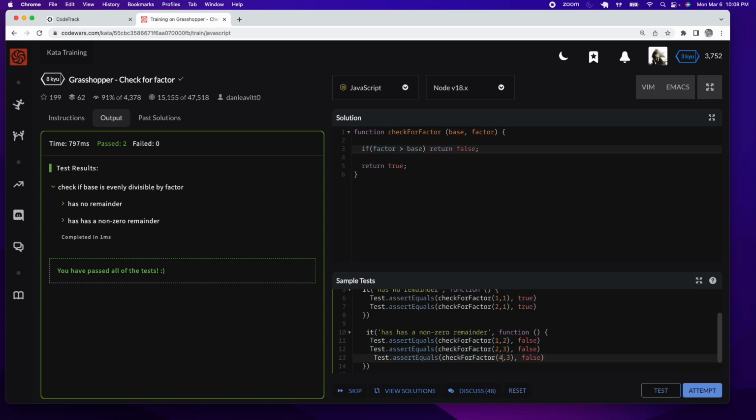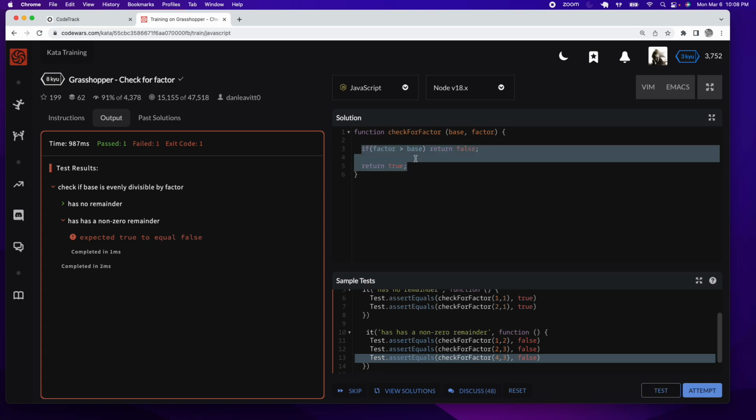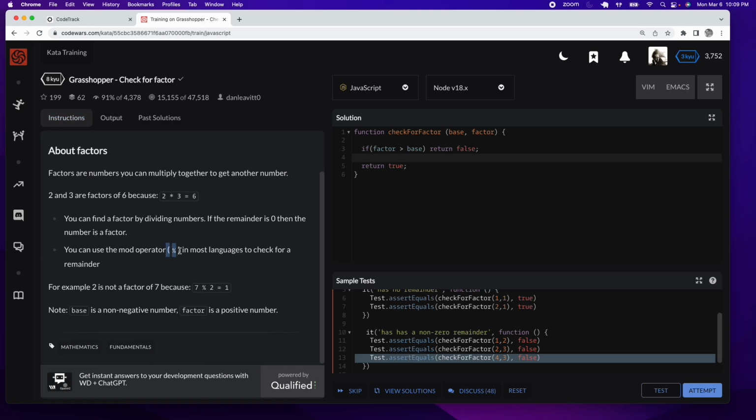Okay, let's move up a little bit more. Let's say, how about 4 and 3? Now 3 is not bigger than 4, but it is also not a factor of 4. So it looks like this test is going to fail. Indeed, it does fail. We have to think, okay, what code do we need to add here for this to work? In the instructions, they gave us a really big clue by saying, hey, you could use the modulo operator here. So if we said something like, if base modulo factor is not equal to 0, return false.